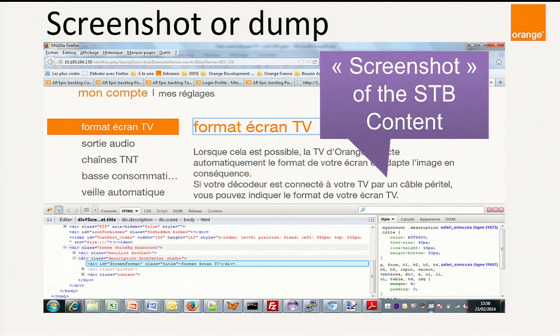And if we take a look at what we've received in our browser, so this is my browser with a Firebug plugin. In fact, I don't have a screenshot. I don't have an image. I have the exact DOM content. So this is no more a screenshot. This is the real page. I got exactly the same things, the same structure, as the one that was used in my STB. So I can check the CSS. I can check any DOM element, its properties, its content, etc.